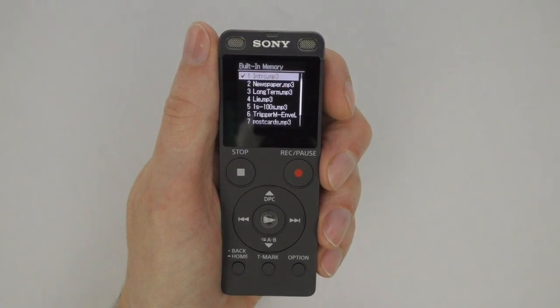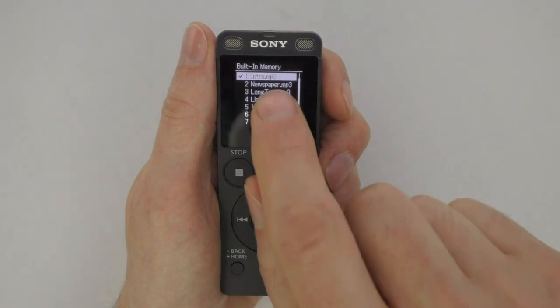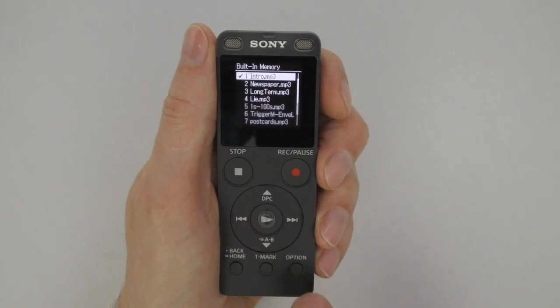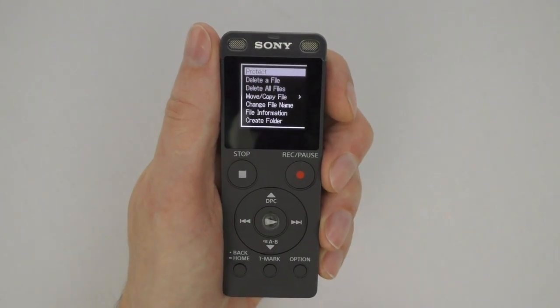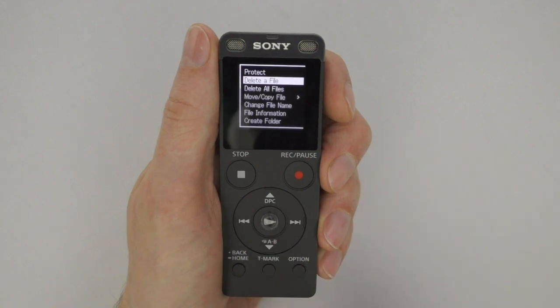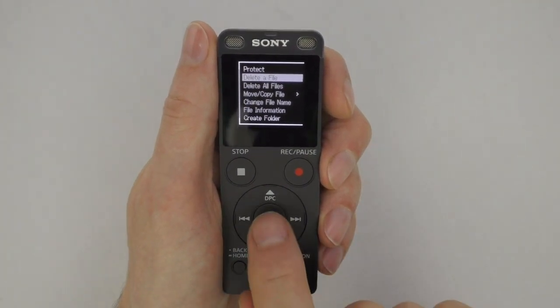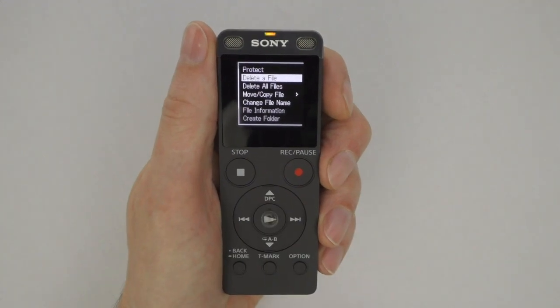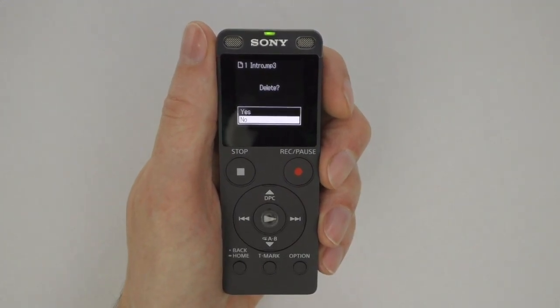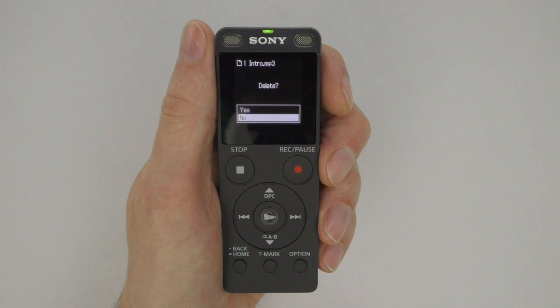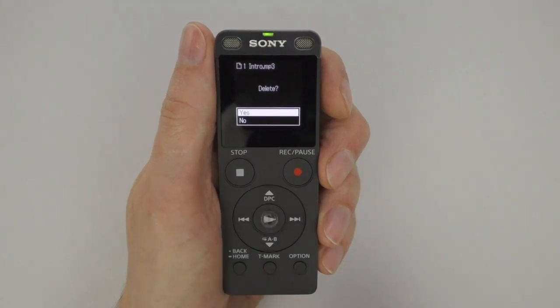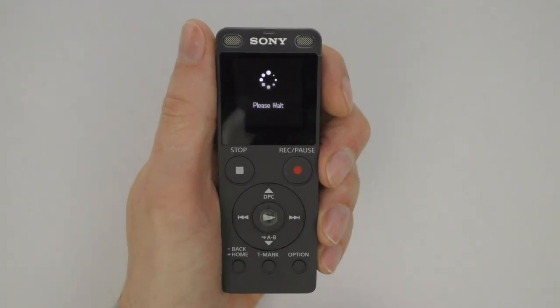If you would like to delete a track, navigate to it and verify that it is highlighted. Press the Options button at the lower right of the recorder and use the down arrow button to navigate to the Delete a File option in the menu. Press the Play Enter button to delete the file. The track will play, and the display will ask you to confirm that you want to delete the track. Use the up arrow to select Yes, then press the Play Pause button to confirm the file deletion.